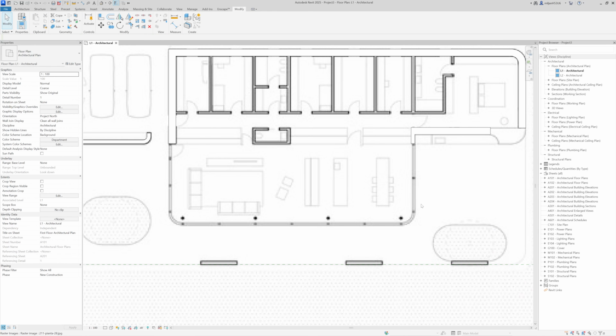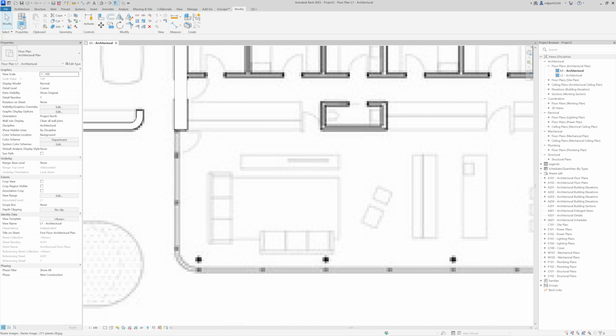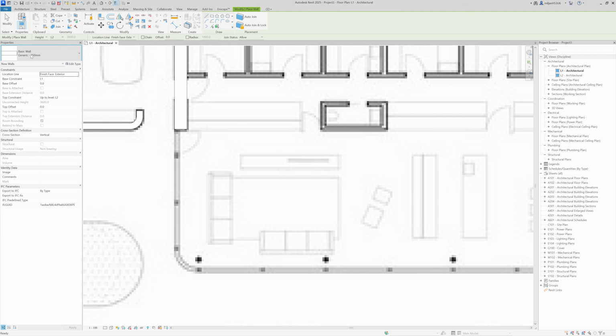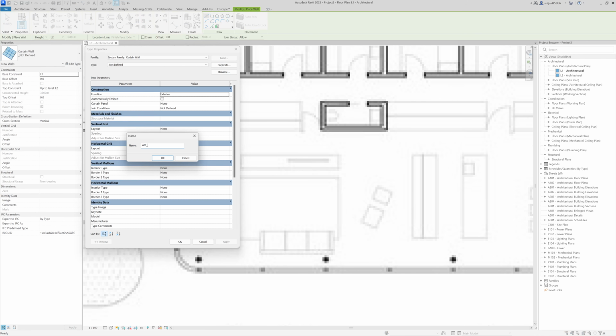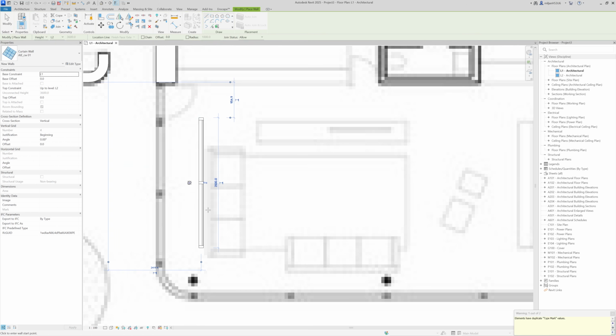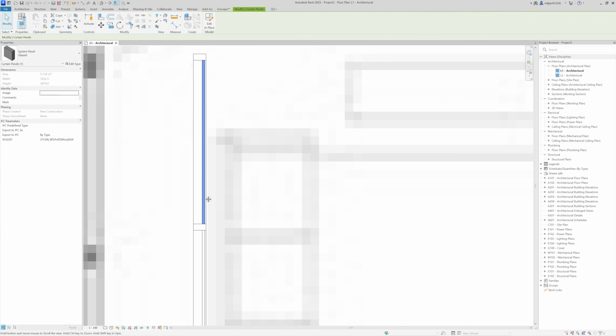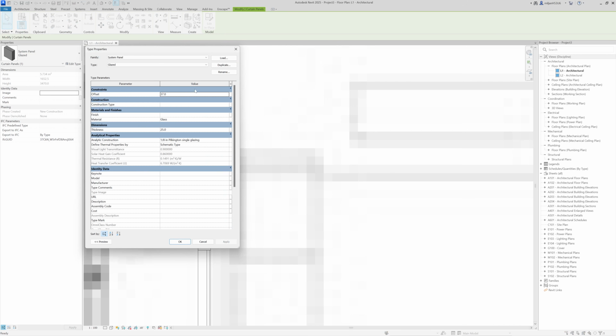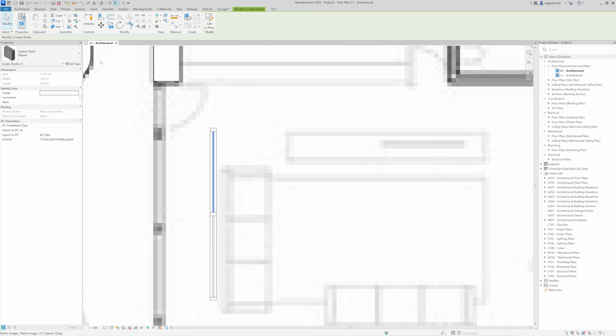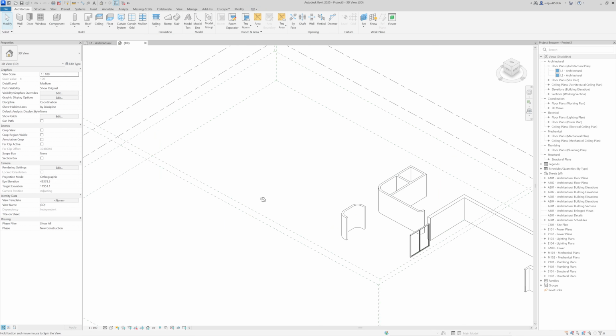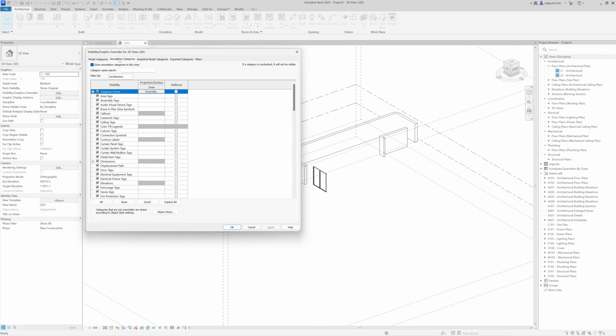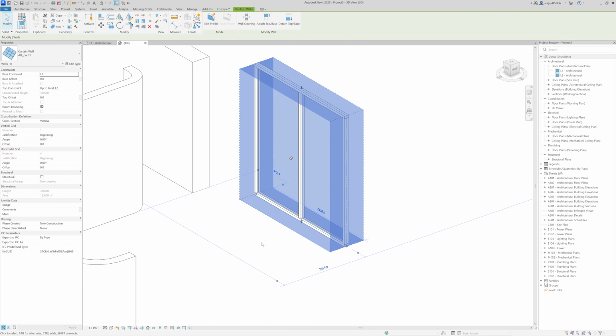And what we have to do is to create this curtain wall. So I will just make a new curtain wall type. I will just place it here. So, okay, as you could see, we have this panel which has the offset. So I am going to set this offset to 0. And let's take a look at 3D. I will turn off those annotation categories and okay.